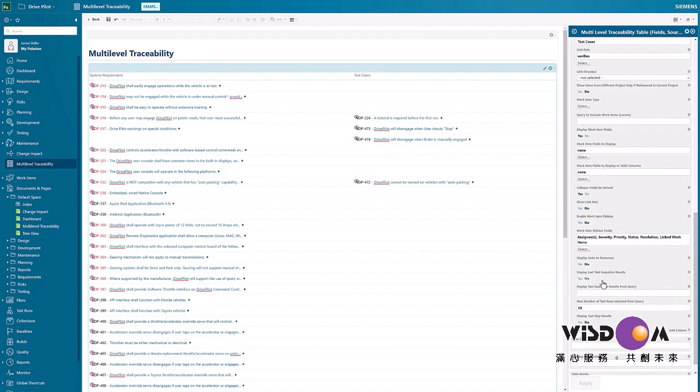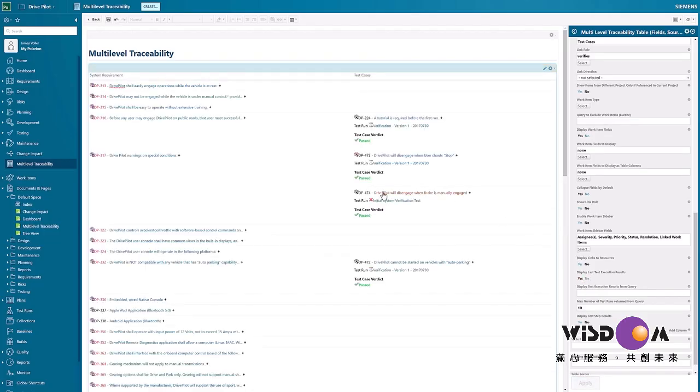What we can also do when we're looking through these different lists of what we want to show is display the last test execution results as well. So I can select yes on this one, again click apply, and straight away we can see that I've got my system requirements alongside my test cases, and I can also see the latest verdict of these as well. So it's really useful information that we can display within this particular reporting style.